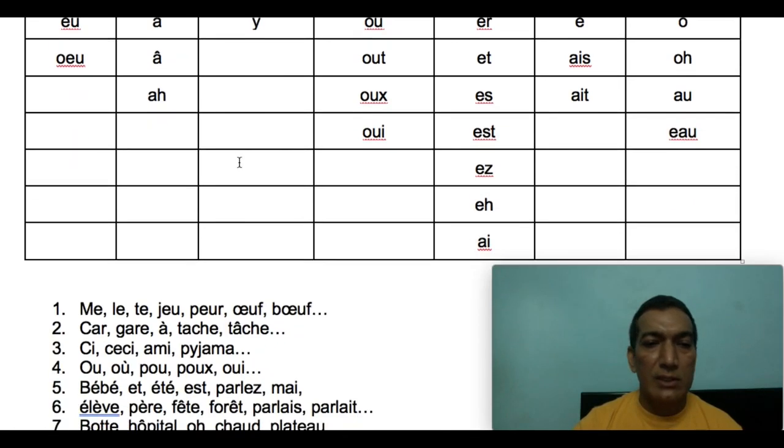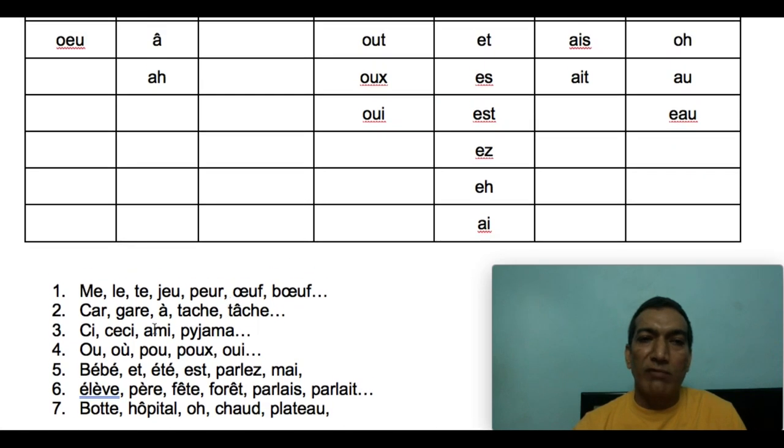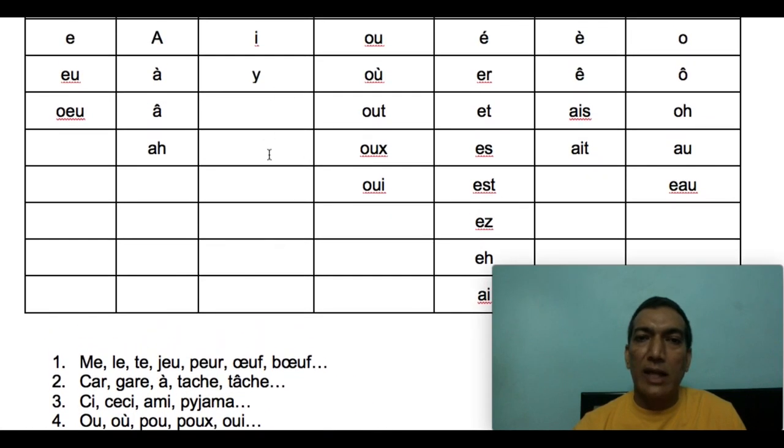Some examples: C, say E, C. Sir, as we have just learned, say becomes sir, C. Me, P, P Y is pronounced P. Ja, so pyjama. Okay, so these are some of the examples with E and Y.